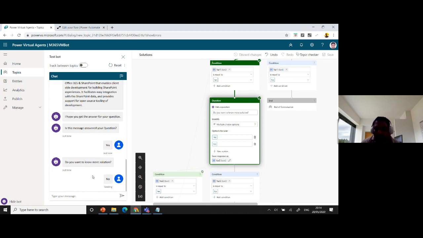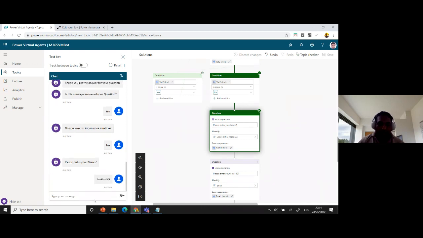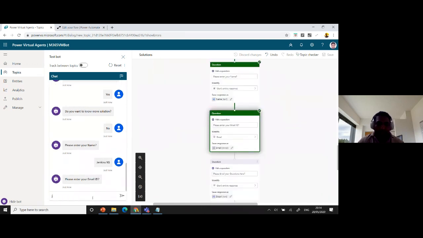More about any other solution? No. Then I can say, please enter the name. If you don't want to do that, I can get the information from the user. It says my name is Jenkins NS. Then it asks about my email ID, and I can say Jenkins NS at gmail.com.